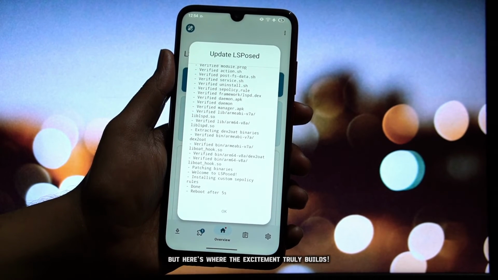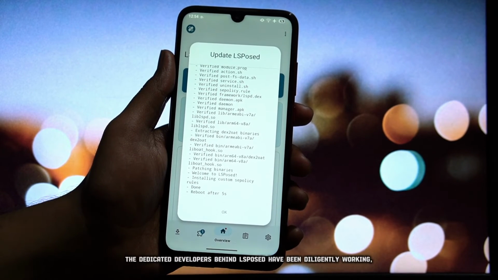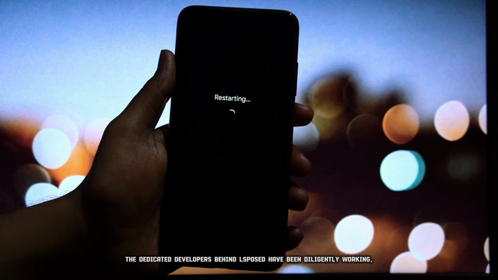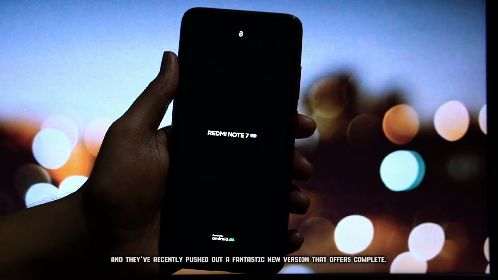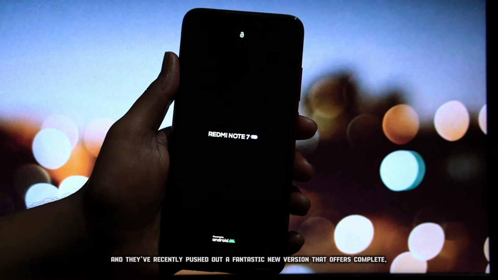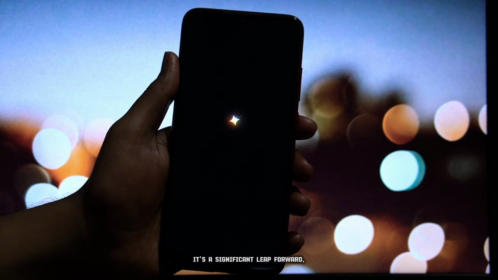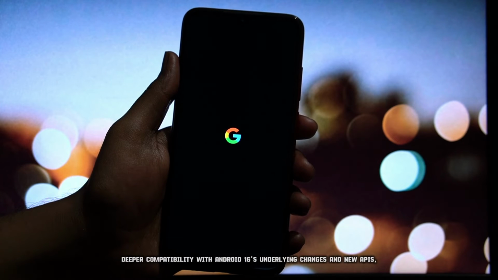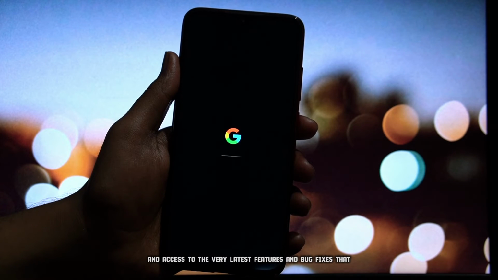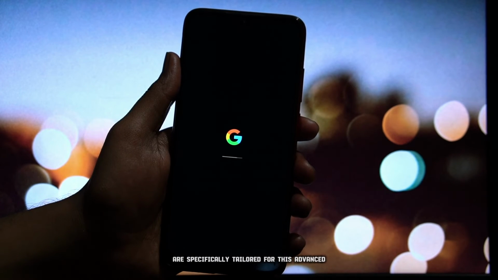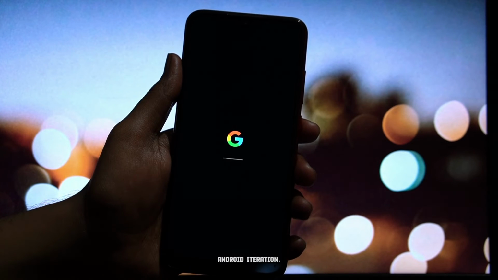But here's where the excitement truly builds. The dedicated developers behind LSPosed have been diligently working, and they've recently pushed out a fantastic new version that offers complete, native, and optimized support for Android 16. This isn't just a minor patch. It's a significant leap forward, ensuring even better stability, deeper compatibility with Android 16's underlying changes and new APIs, and access to the very latest features and bug fixes that are specifically tailored for this advanced Android iteration.